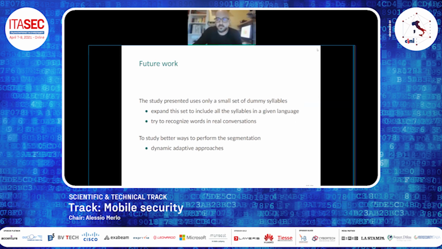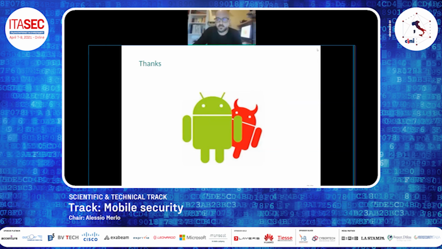In future work, we will expand the set of syllables to include all the syllables in a given language, and we will try to recognize words in real conversation by studying, obviously, better ways to perform the segmentation. For example, dynamic adaptive approaches or evolutionary methods. This concludes my presentation. Thank you.